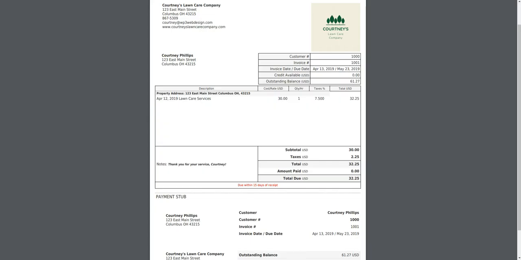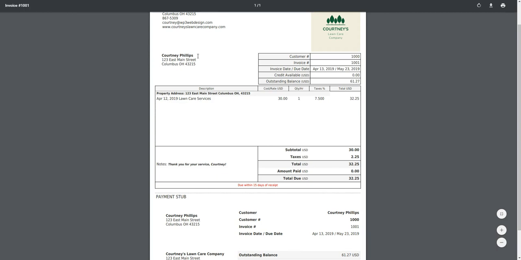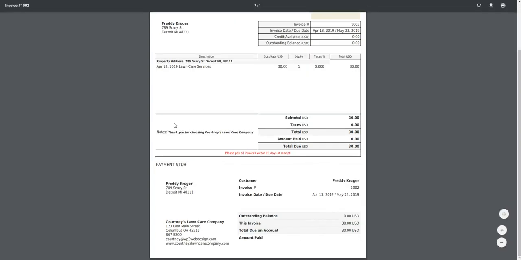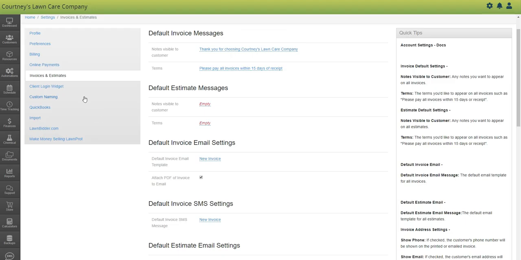So I have another example of that here. For this customer, I added a default note for just her, and I wrote, "Thank you for your service, Courtney." Now this is only in her customer, so they'll only show up on her invoices. I also put payment terms here, and these are specific to her invoices. Now these are pulled from the default invoices, which I set up in the invoice and estimate preference page.